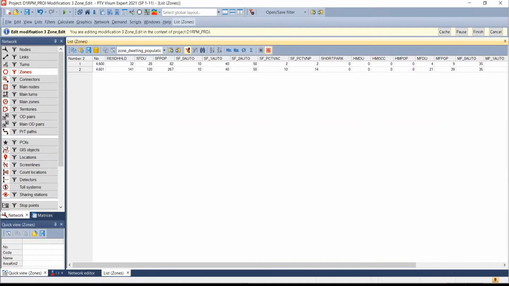So just to quickly do that, you can come in and just change these values directly. So I'm going to add a 1 there. I'm going to change this to a 2, change this to a 220. This one I'm going to make it 128. And then single family population 132 and 415 respectively.